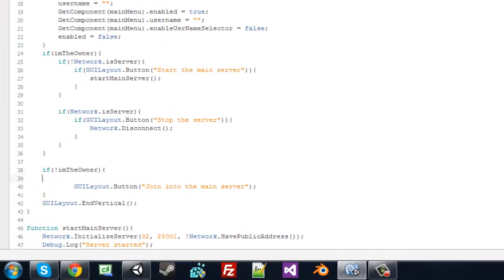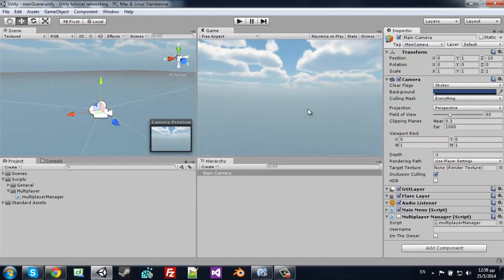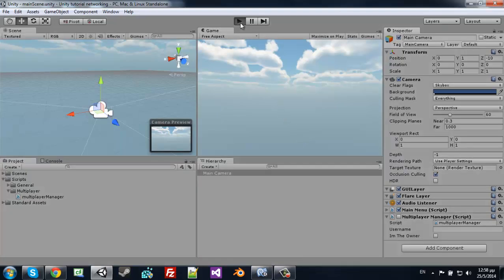Let's go over here on the I'm not the owner part, and type in if not Network.isClient. That means it checks if the user has connected to the server or not. If he has, it will disable this button. Let's check that. So join lobby, admin01, continue, and start the main server.